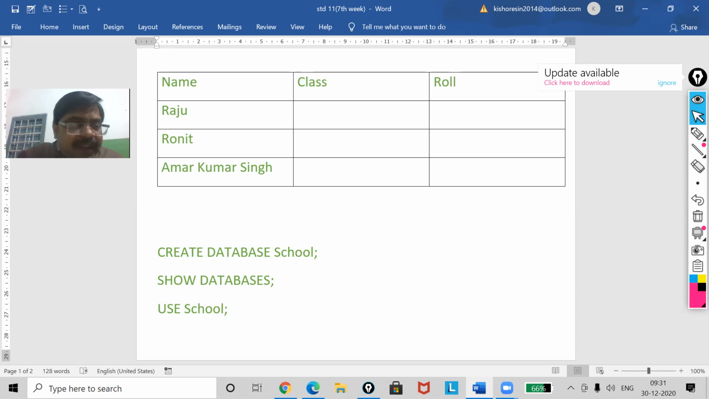Now what will happen? This database will come to the memory. It means now the user has to work in database school. Okay. So you understood how to create a database, how to see the databases which are in SQL, and another one, how you can make your database in use.